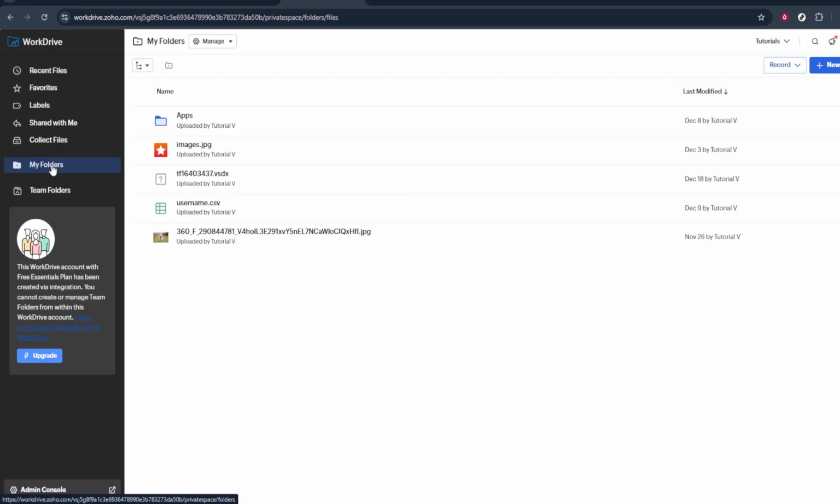First, open Zoho WorkDrive in your browser and make sure you're signed in to your account. From the main interface, look for the section called Recent Files. This is usually one of the default views and shows items you've worked on or accessed recently. Even though we're focusing on moving files and folders, starting from recent files gives you a quick overview of what you might want to organize.